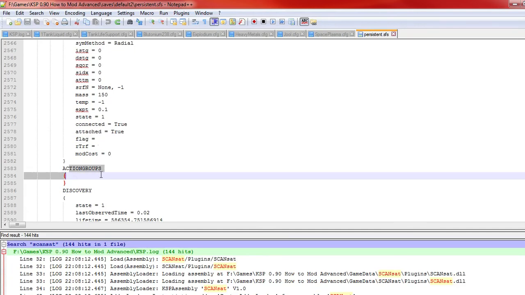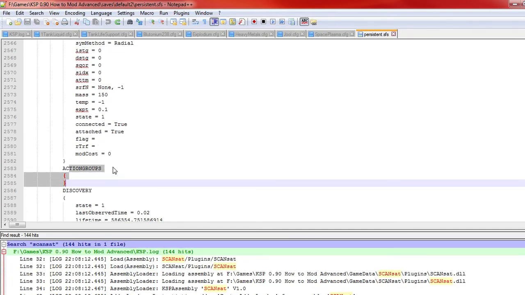So, action groups, if you have them defined for specific craft, then that's where they are put. So you can go and manually edit your own action groups as you're going through the saved game. So for example, if you're launching a ship and then docking it to a space station, you can manually edit your action groups while the station's in orbit.